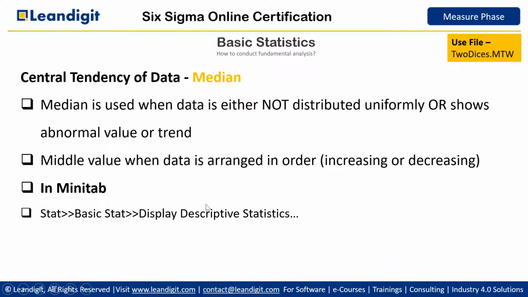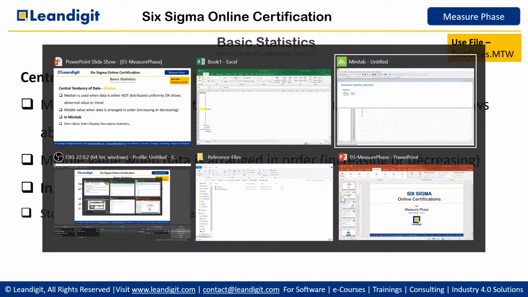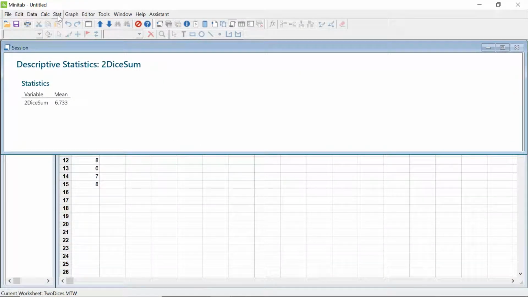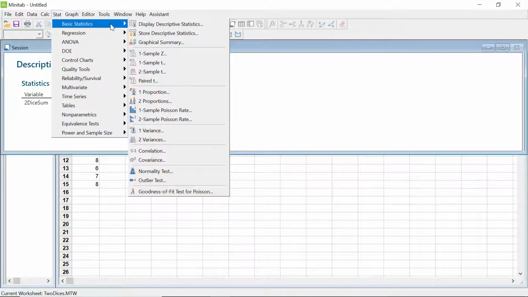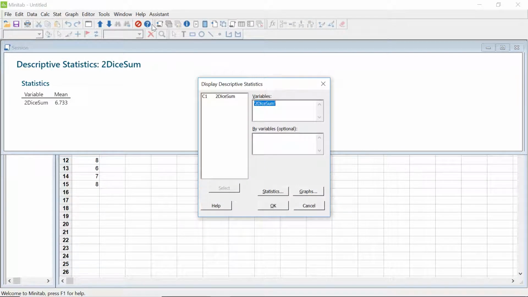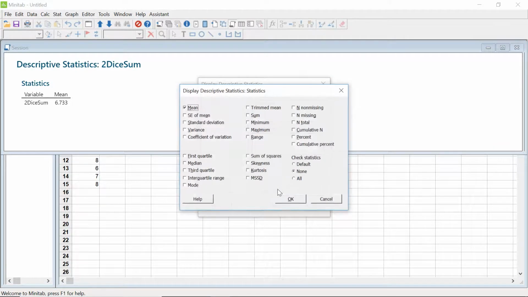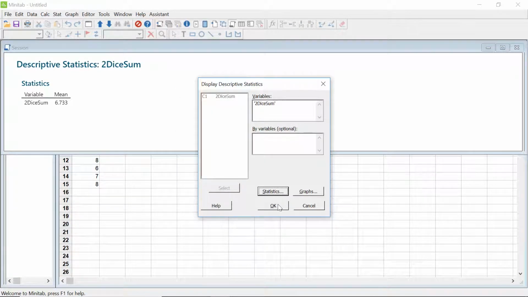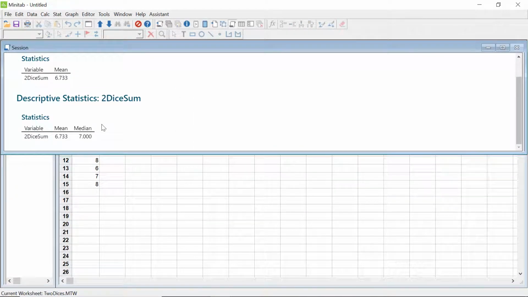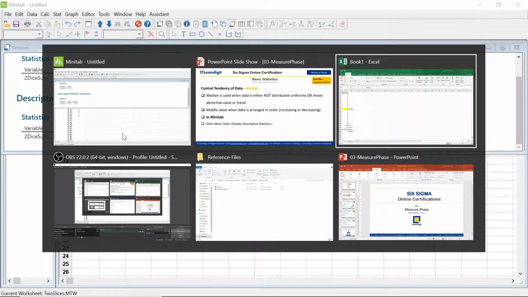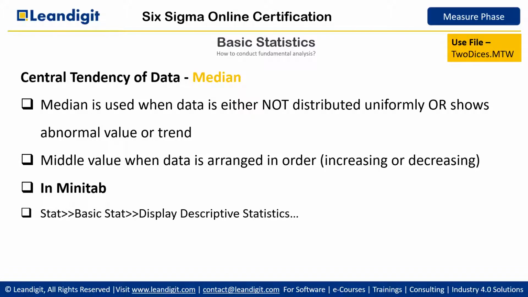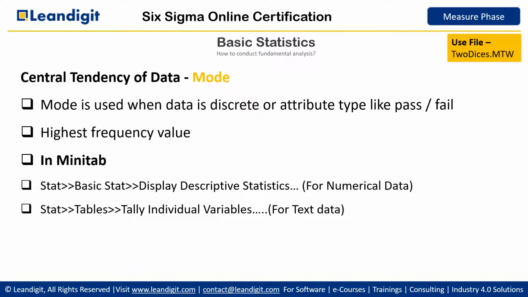In Minitab, we have to just go to Stat, Basic Statistics, Display Descriptive Statistics. We'll go to Statistics and we'll go to median as well. We'll click on median and we'll see that Minitab will quickly give me median as well. So we'll get mean and median quickly. So it is a faster method.